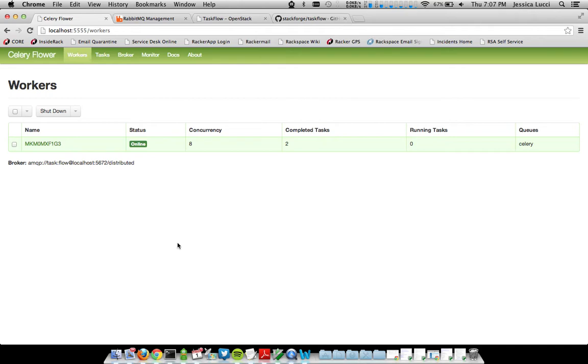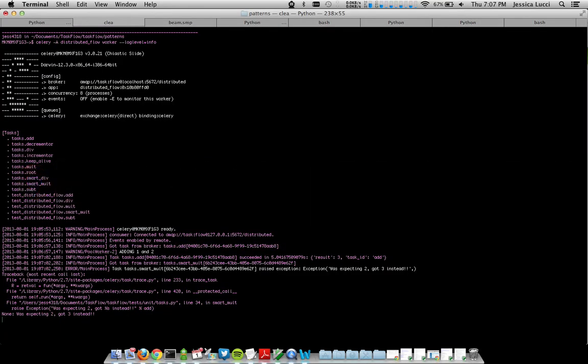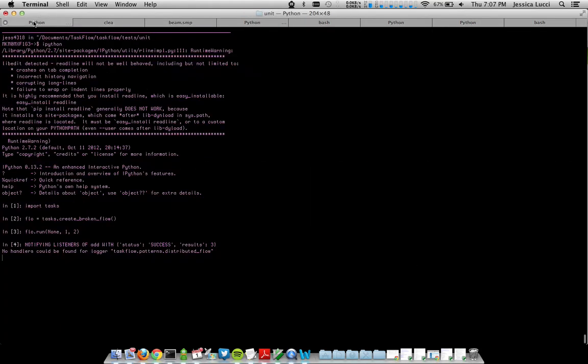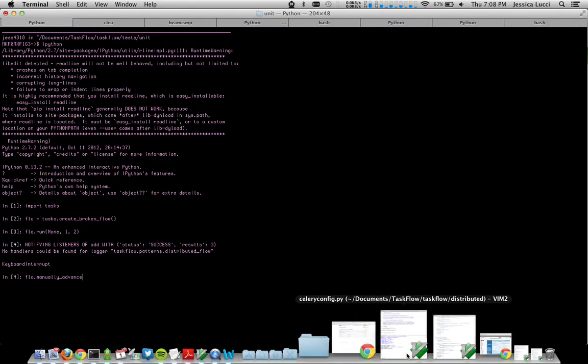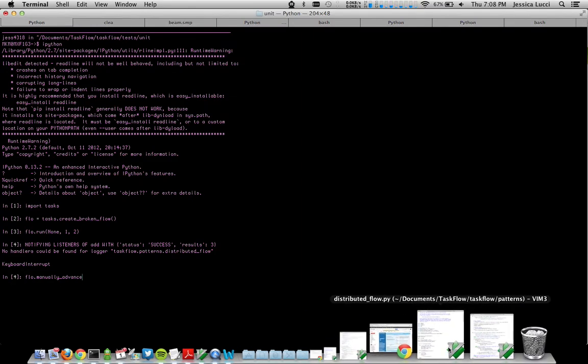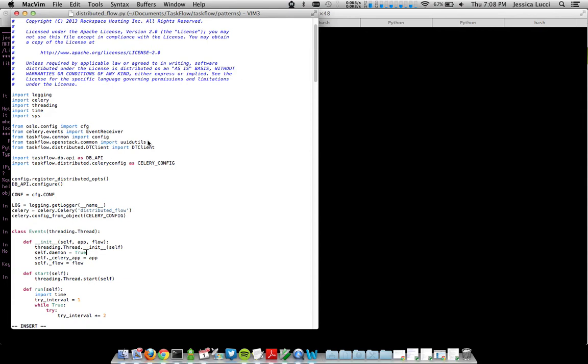So what we're going to do is add ourselves, because we know that 1 plus 1 is 2, and we are going to pass 2 on to this multiply. So there is this functionality called manually advance. Let me pull up that code real quick. Zoom in on this real quick.